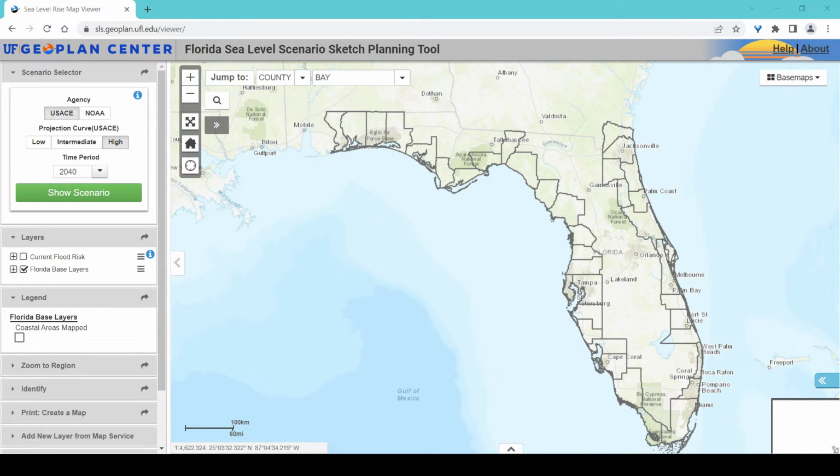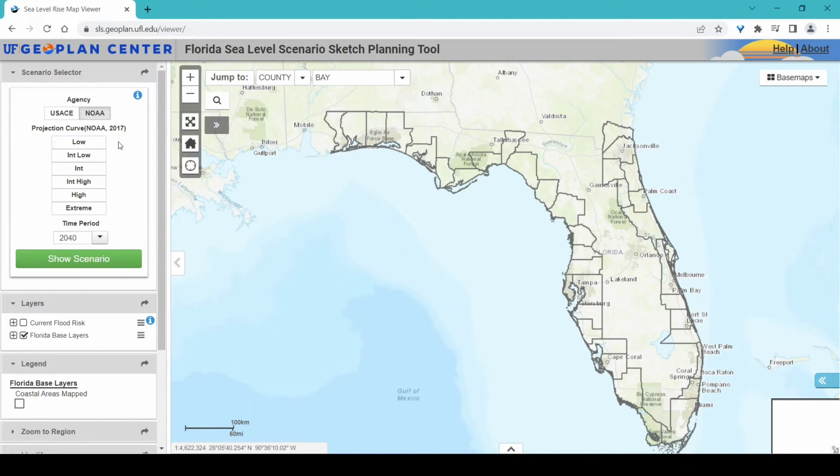To add a sea level rise scenario to the map, you will need to make three selections. 1. A source agency, 2. A projection curve, and 3. A time period. First, select the source agency, either U.S. Army Corps or NOAA. The projection curve options will update based on the agency chosen. Then select the projection curve you would like to use. Next, select a time period from the drop-down box.